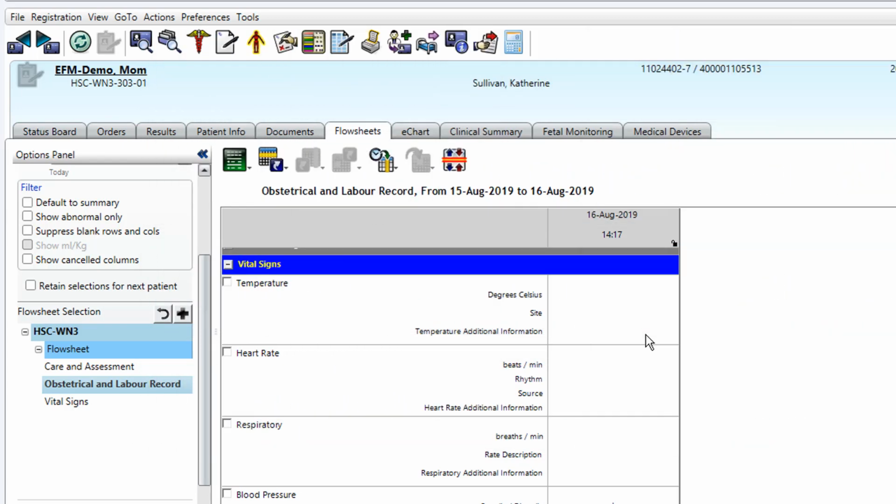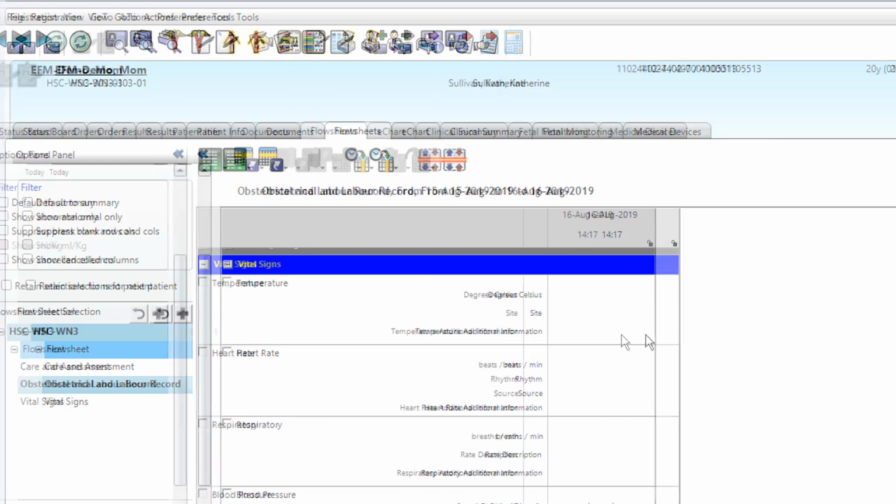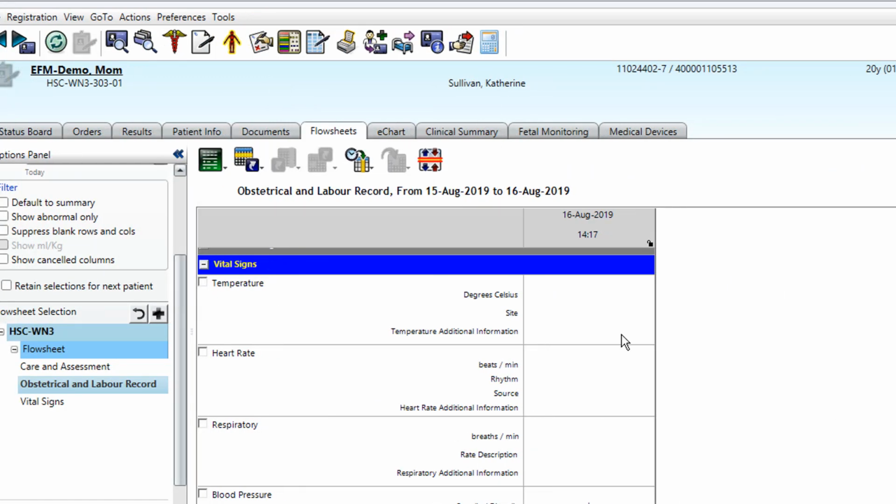To retrieve the measurement for a single data field, do the following. Place the mouse cursor into the data field, in this case in the beats per minute field, in the heart rate cell, and double-click. Note that a single fetal monitor data measurement appears in the heart rate data cell.